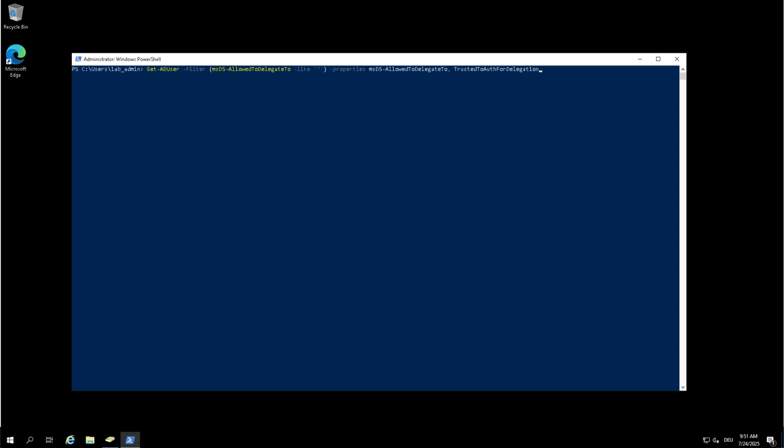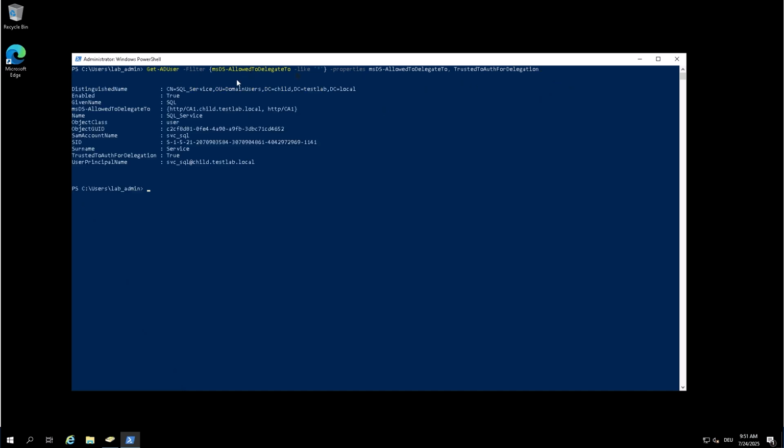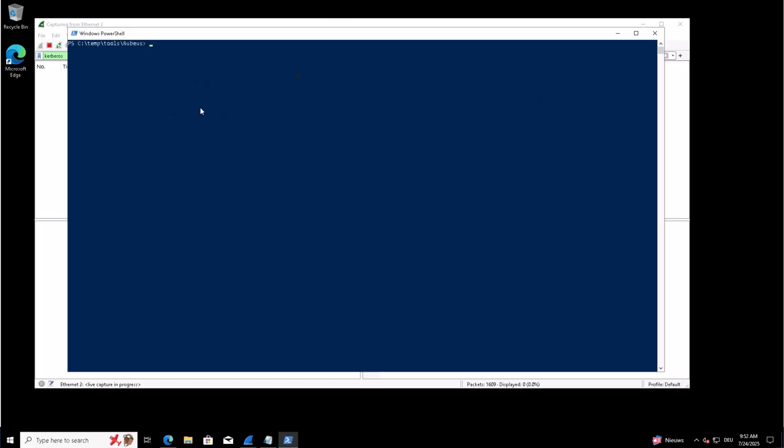Lastly, let's look at a quick example of how this can actually be abused with Rubeus. Let's first check the delegation rights that are currently configured. On our account, the SQL service or SVC SQL account, we have delegation rights towards HTTP on CA1, and this is where we are allowed to delegate to. Now first, let's try to use Rubeus to request a delegation ticket for a different service. So we on purpose are going to specify a service that is not allowed by the current delegation configuration, namely CIFS on CA1. Remember, we are only allowed to delegate towards HTTP.